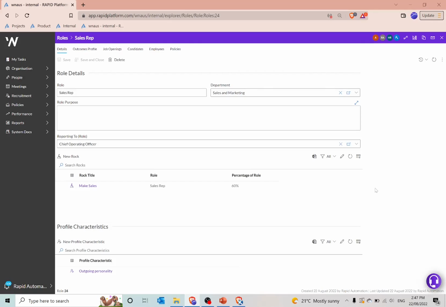From this point, you should ensure that you have 3 rocks, and within each rock, 3 tactics, and within each tactic, 3 measurable outcomes. At that point, you will have completed your first outcome profile.